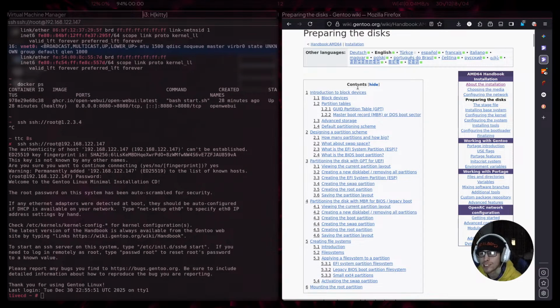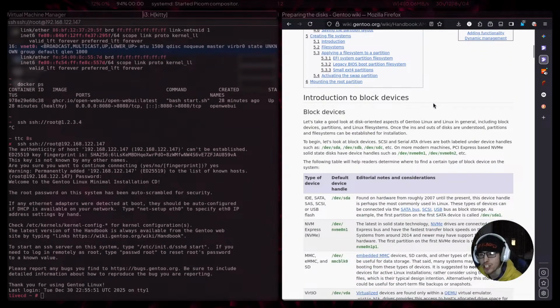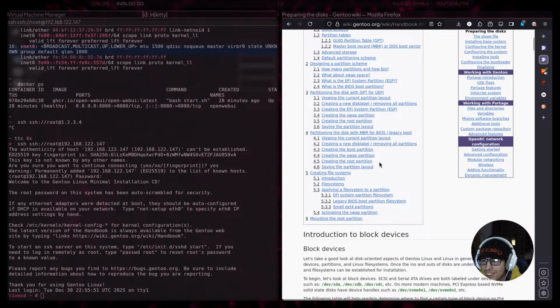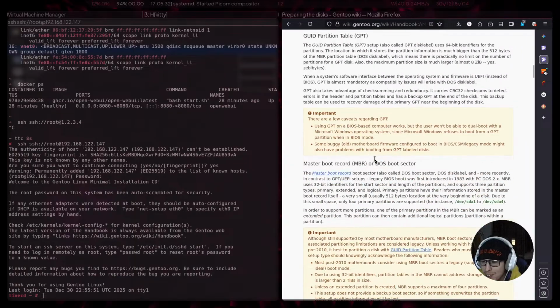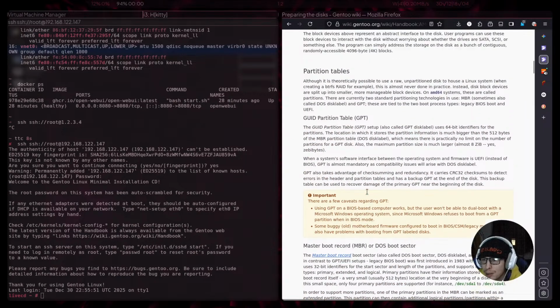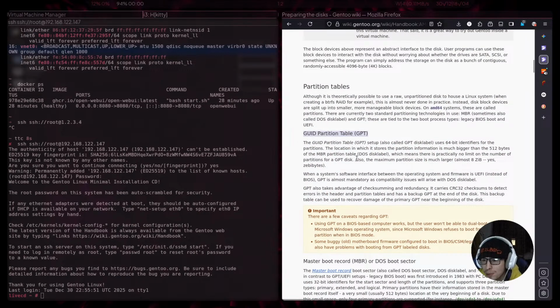Introduction to block devices. Is it teaching me before we actually do it? So it will take ages to finish. Do you want me to read this out loud? Do I even need to read all this? I don't need an MBR, bro. Yes, this is what I need. Partition tables.